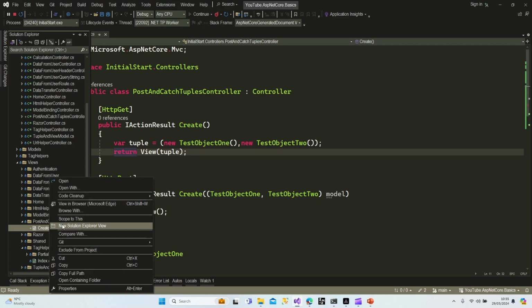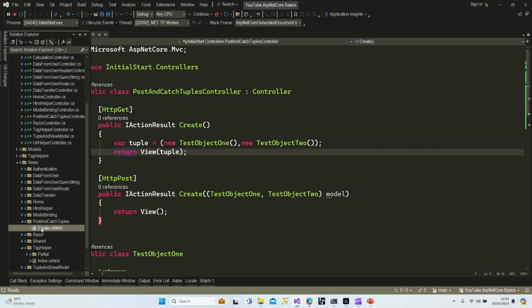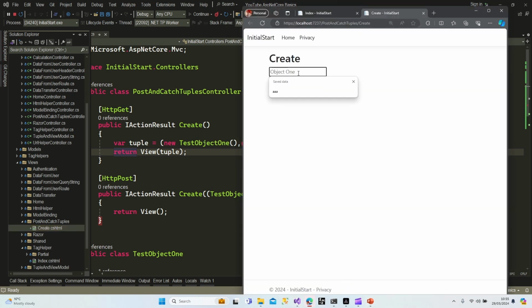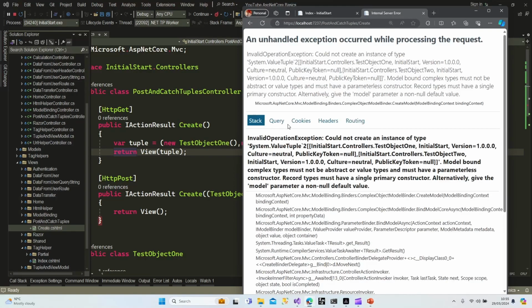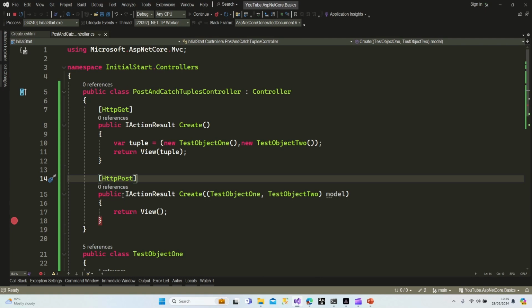Let's right click on view. This is, by the way, an easy way to run views. Okay, object 1, let's say test 1, let's say test 2. Let's send it now. As you can see, we have an error message. Okay, guys, it is basically telling us you can't send just your tuple object to your action method like this. Actually, you can send it, but you can't receive it using a tuple model. This is basically what it's telling us.